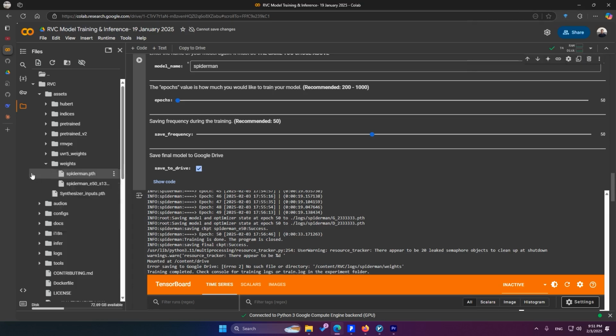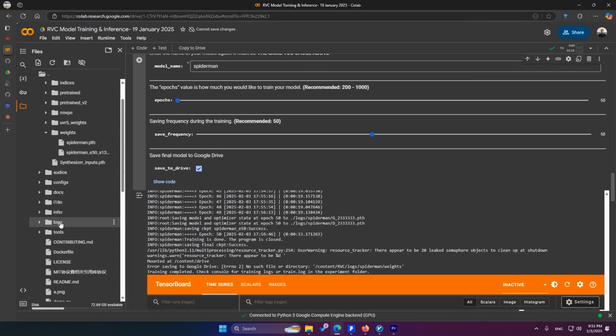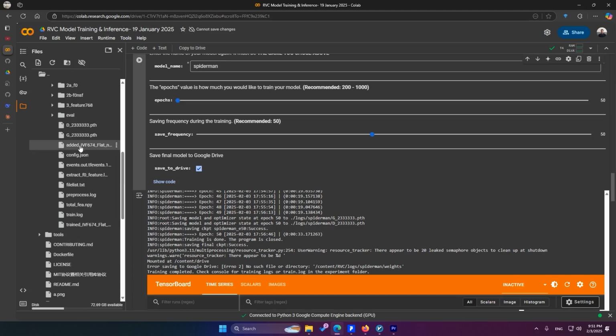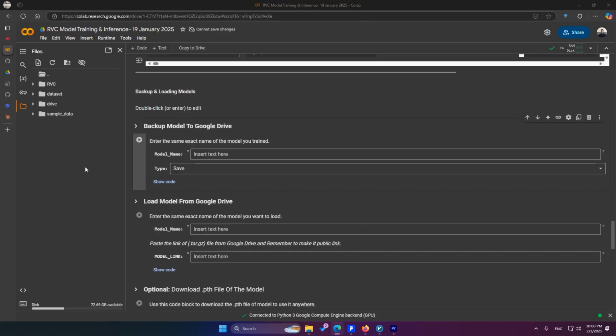The second file is the index file, located in the log folder. Click on your model's name and you'll see a file with the name added. Download this file as well. Once you've downloaded both files, the training is complete, and these 2 files together form the core of your voice model. Now, if you want to increase the number of epochs later, what should we do?